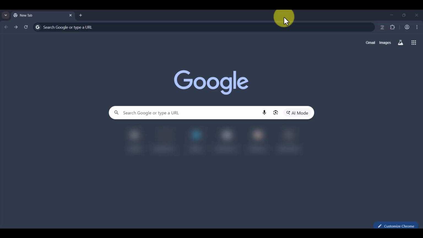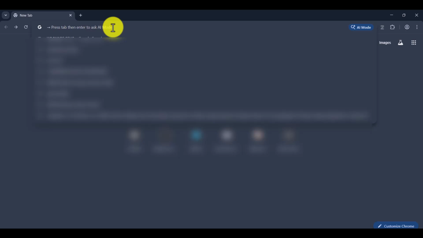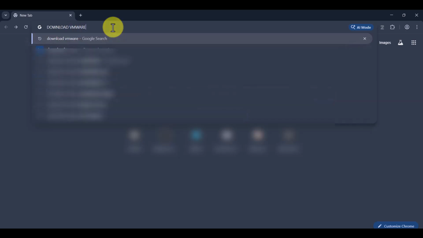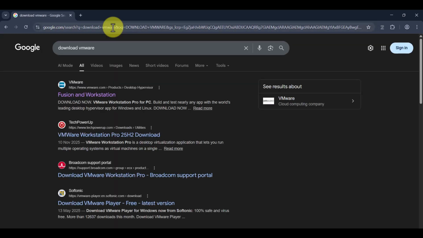Because you are downloading, you need an internet connection. So the first thing is to connect your device to the internet and then open any browser of your choice. I have my Google Chrome open. I will just type download VMware and just click enter. And then I'll go to the official website for VMware here.